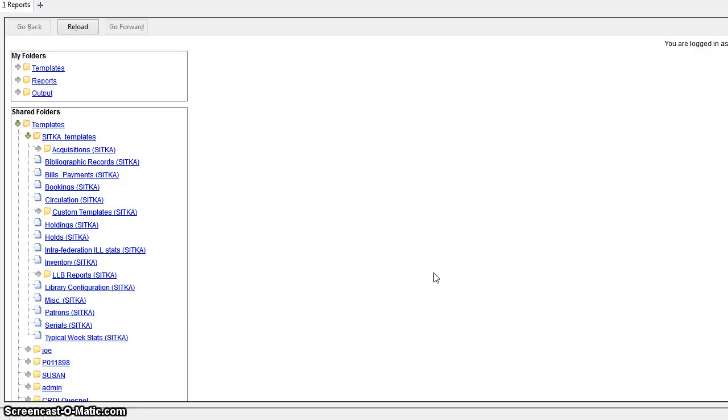Before creating a new template, it is a good idea to review the shared templates first. Even if the exact template you need does not exist, it is often faster to modify an existing template than it is to build a brand new one.